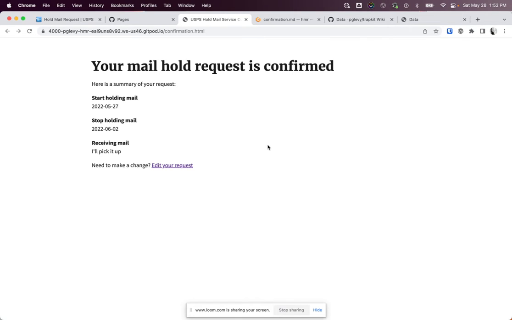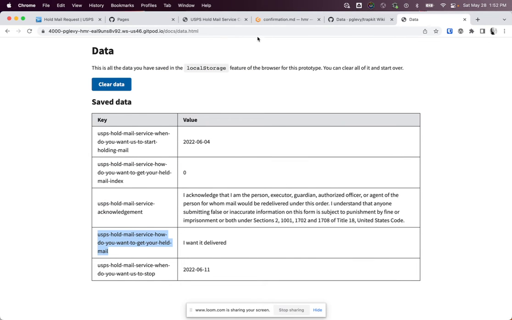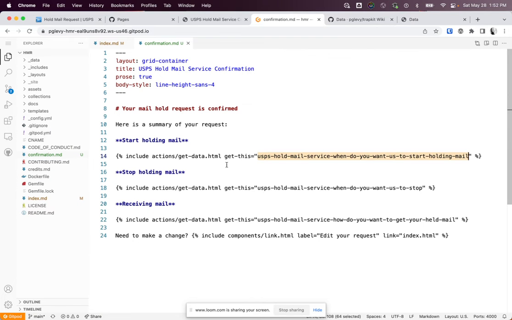Okay, in the previous video, we got the confirmation page working. So we can see here, when I submit the form, I go to a confirmation page that shows me the information I entered in the form. And we did that using these get data actions and then just identifying which piece of data that we saved in the browser we want to bring back.